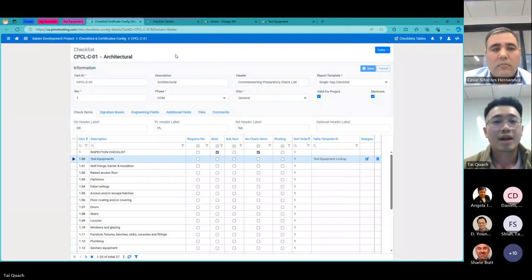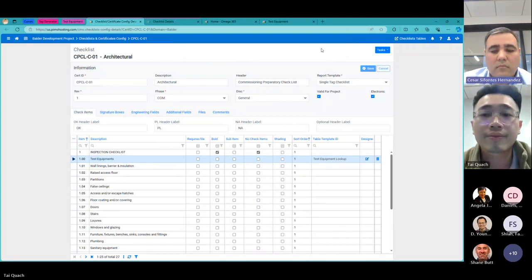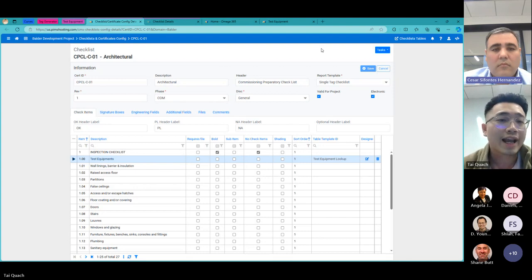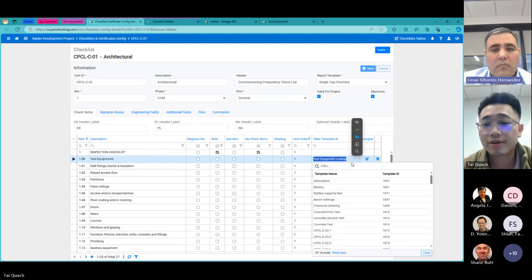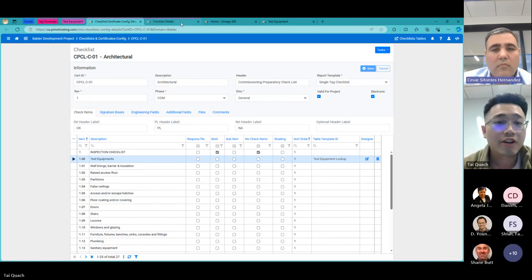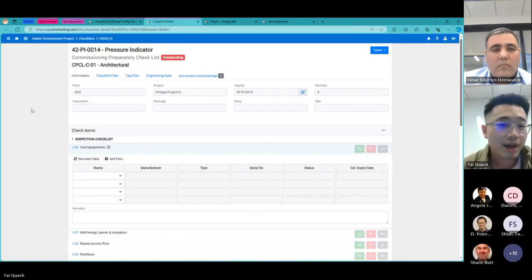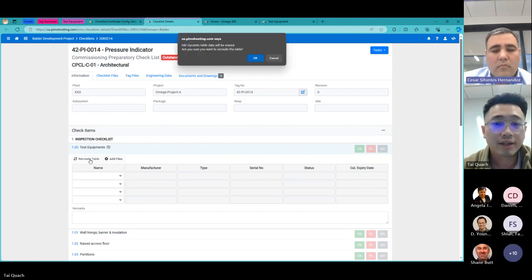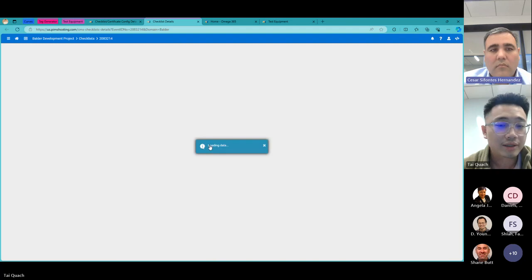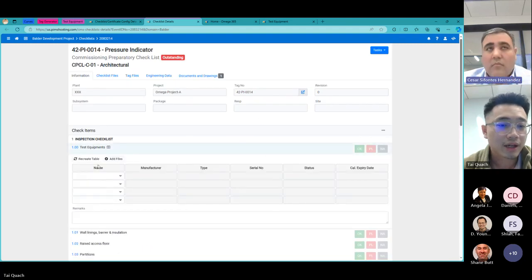And then after I configure the test equipment table, I can go to the checklist template and add those tables to the step of an item right here. As you can see, the table template ID, the ID right here. And then we can go to checklist detail, and the test equipment table will show on test number 1. I can click Recreate Table. All right. So everything is set.